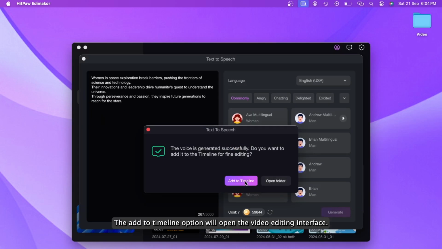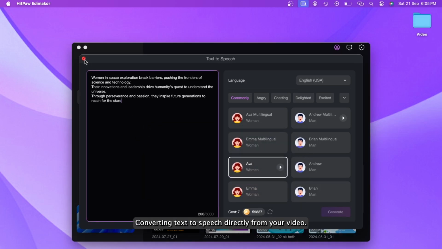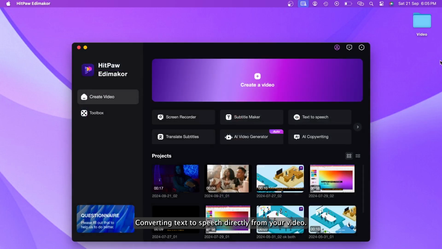The Add to Timeline option will open the video editing interface. Now, let's move on to the second situation, converting text to speech directly from your video.